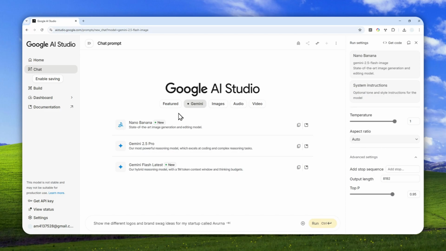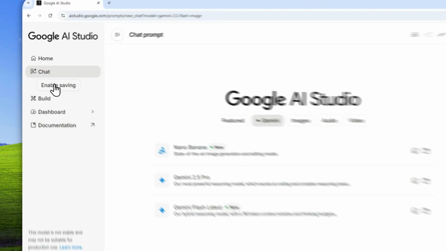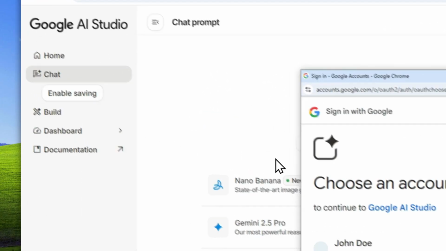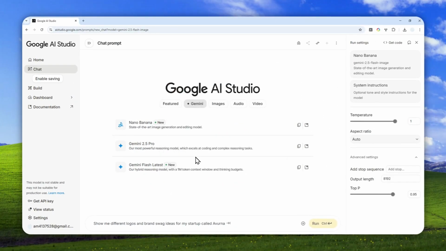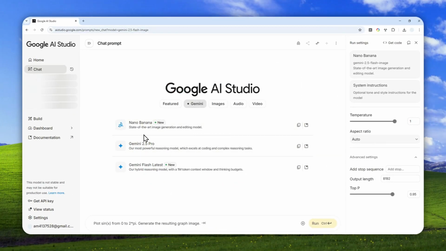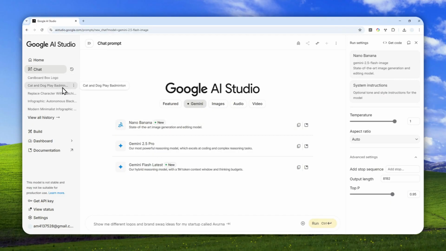But you can enable automatic saving by clicking on this button that says enable saving. And after that, you can select your own Google account and just wait for a few seconds. Now, I have to reveal some history or some chats that I have on my Google AI Studio account.